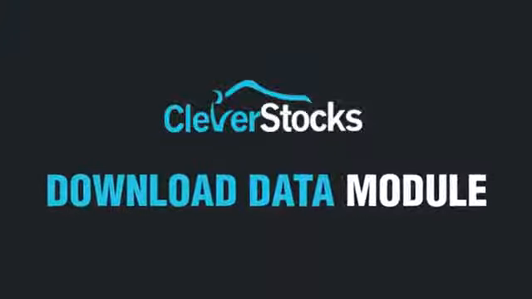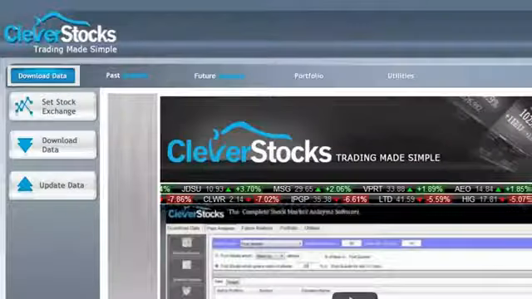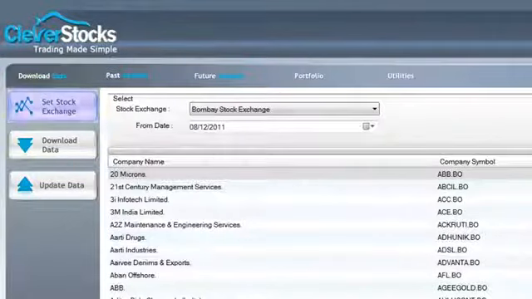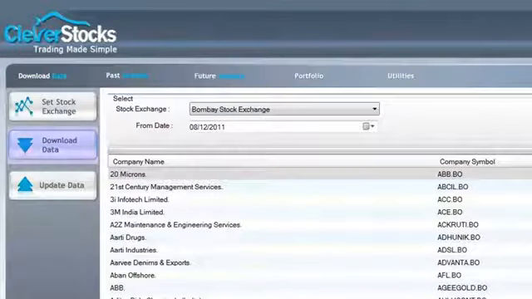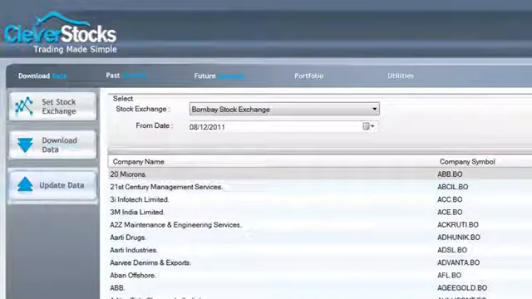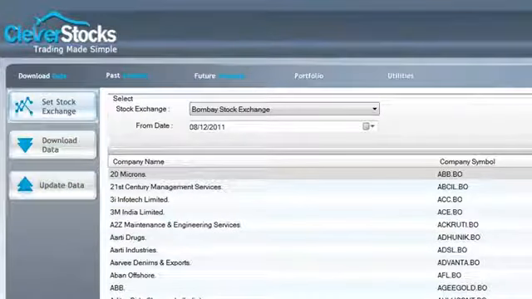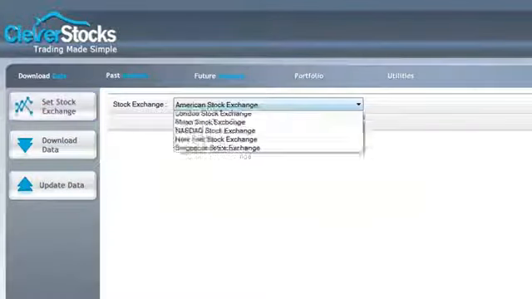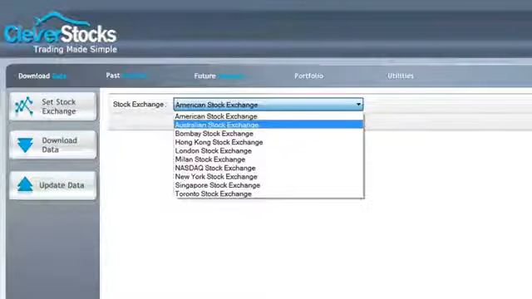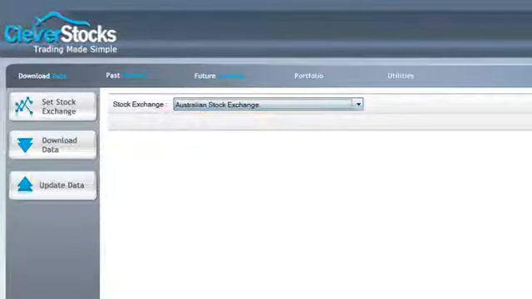Download data module. The first module, that is download data, has 3 tabs in it. The first is for setting the stock exchange, the second tab is for downloading the data, and the third tab is for uploading the data. Let me select the first tab first. I will select my stock exchange. We have around 9 stock exchanges listed in this drop-down. I select Australian Stock Exchange and I set it.